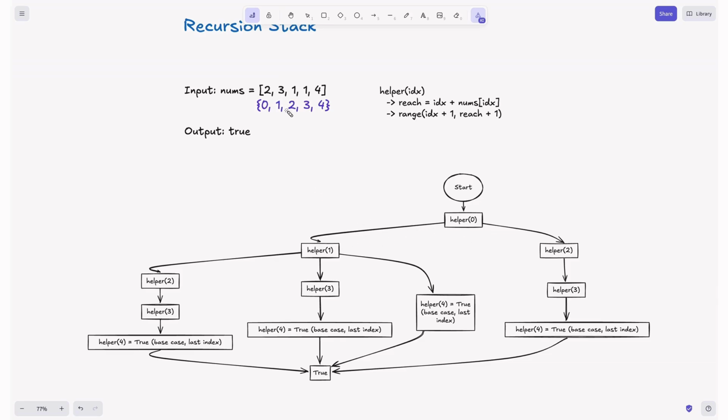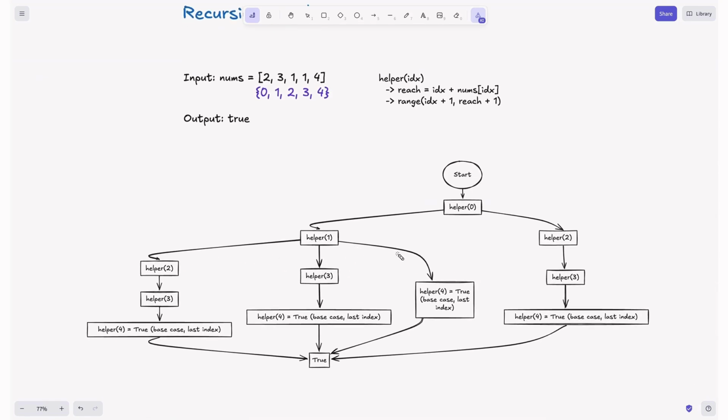At index 1, we have the value 3. That means we can explore three possible jumps: going to the second index, the third index, and the fourth index. So that's why we call helper of 2, 3 and 4. Okay, so that's how the calls go on recursively here.